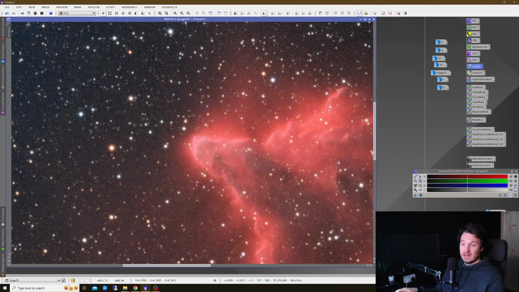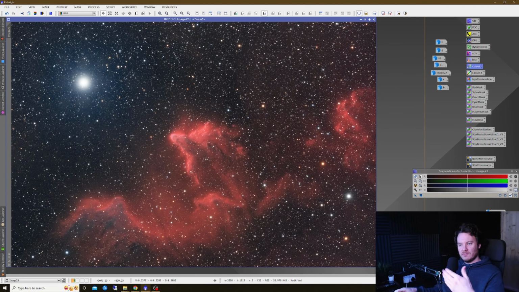Even though these stars are really pretty and beautifully shaped, they do take away from the focus of the image slightly. So to do that, I am going to use Bill's star reduction tools. I think they're absolutely fantastic, and you guys should really enjoy using these. Now, this is how you do it.